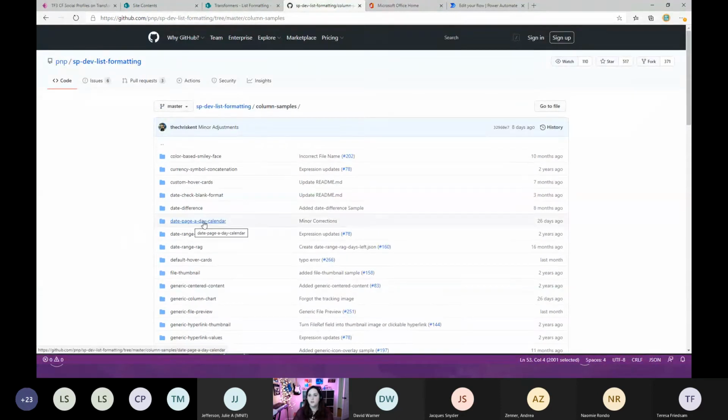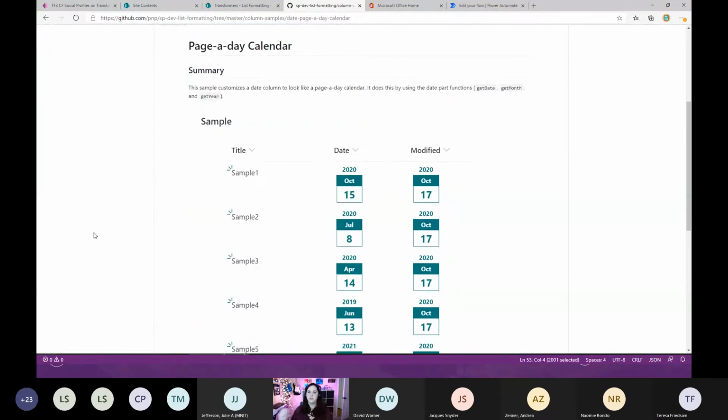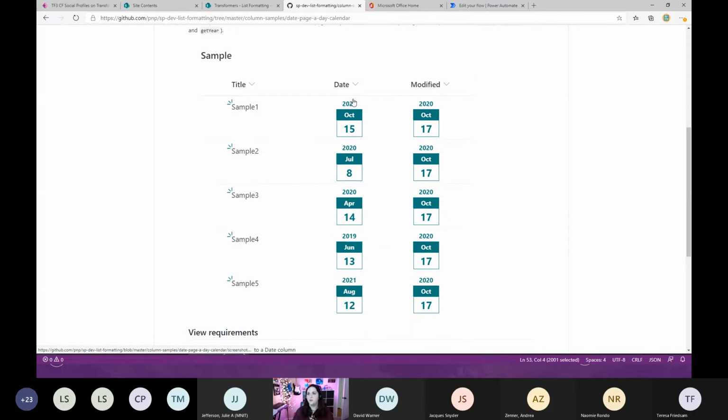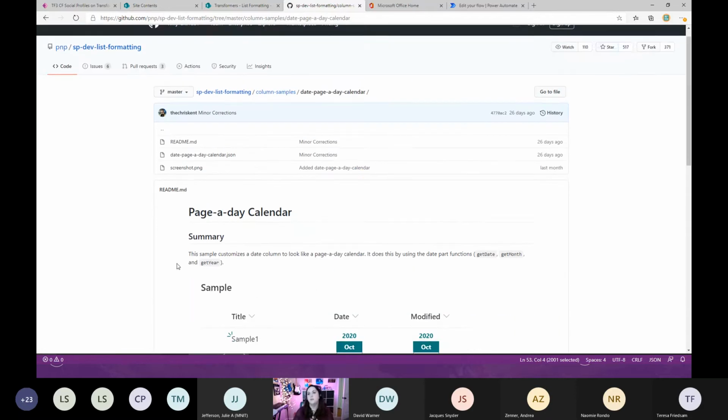So the one that I'm showing you is this date page a day calendar. When you click on one of these formats, you're going to get a nice preview of what this is going to look like, so you know what to expect. So I can see when I apply this sample, it's going to format that in a cool little calendar type format that you'd expect to see, like, say, for a date on your phone or mobile device.